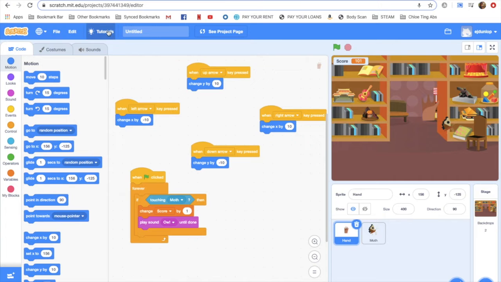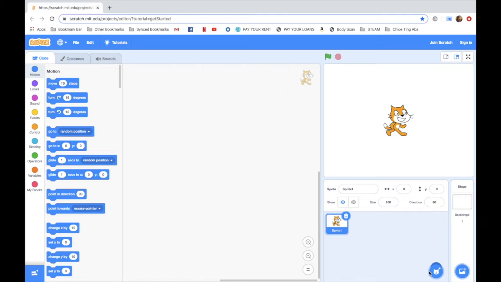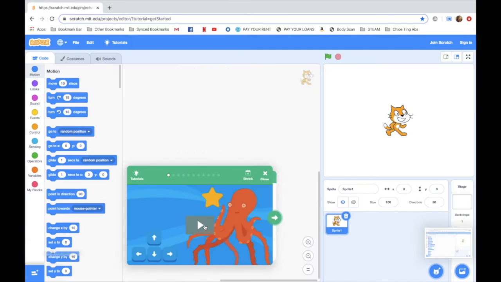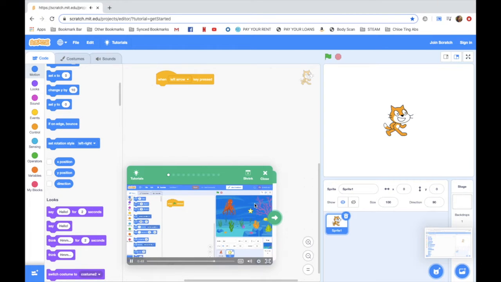My biggest advice is to use the tutorials to teach yourself and get ideas of what you want to make. There are so many to choose from. You can find them in the upper left corner. I picked Getting Started. After watching that video, I went back to tutorials and picked the chase game. It tells me exactly how to make my character or sprite move. I had to watch a couple times and listen really carefully.